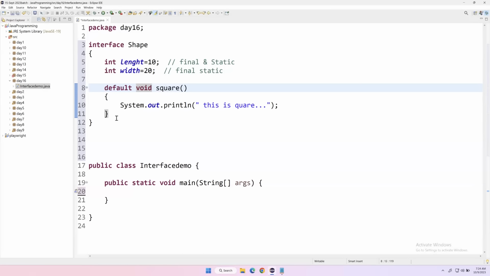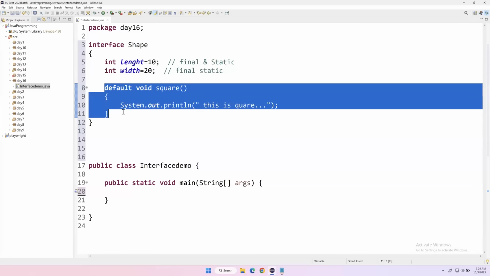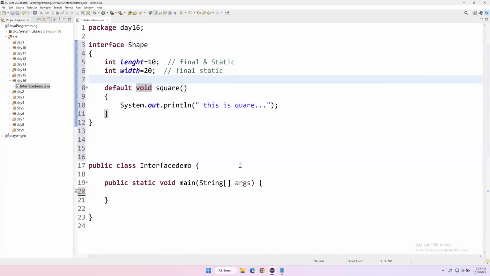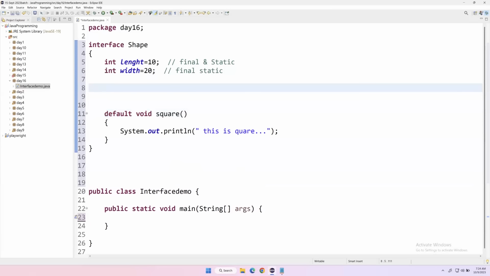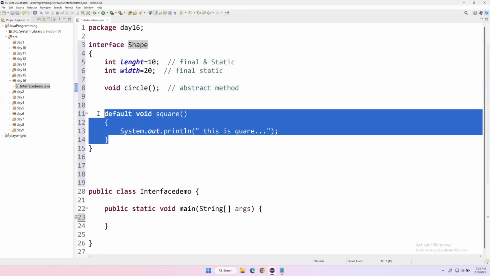Then this implementation is allowed. So the default methods are allowed in interface. And we can also create an abstract method. How to create an abstract method? Return type, name of the method, and then simply bracket and semicolon. This is called abstract method. There is no implementation. So the interface allowed abstract methods, default methods.